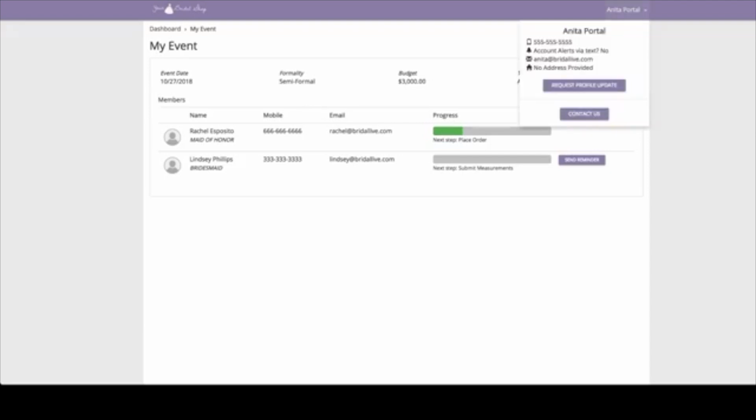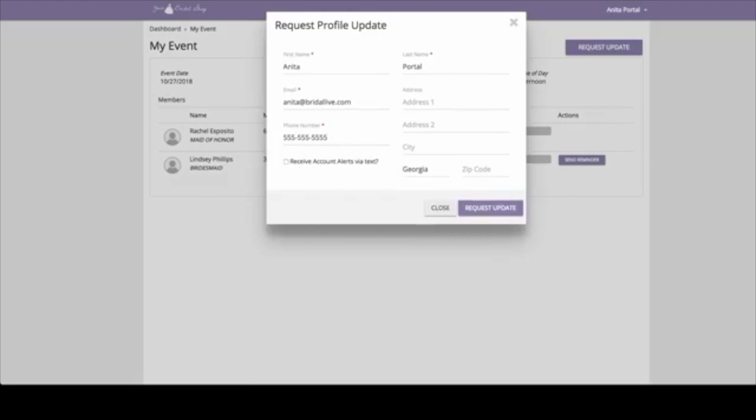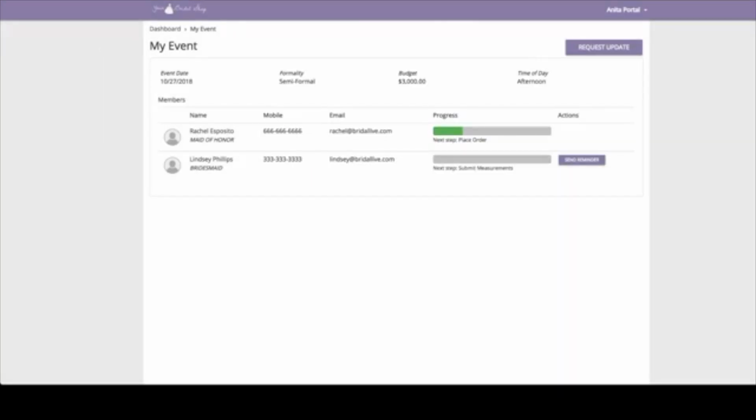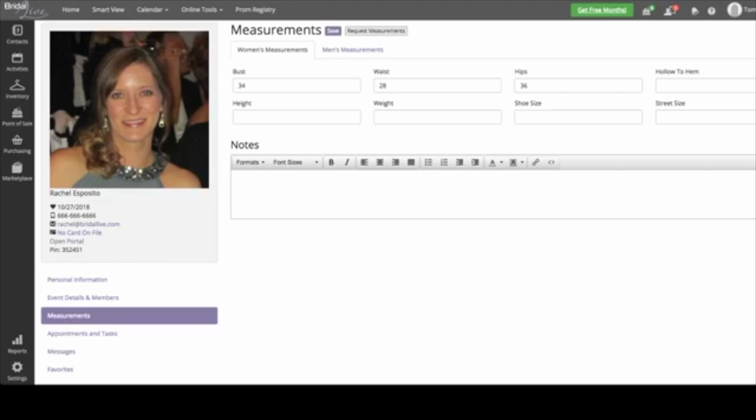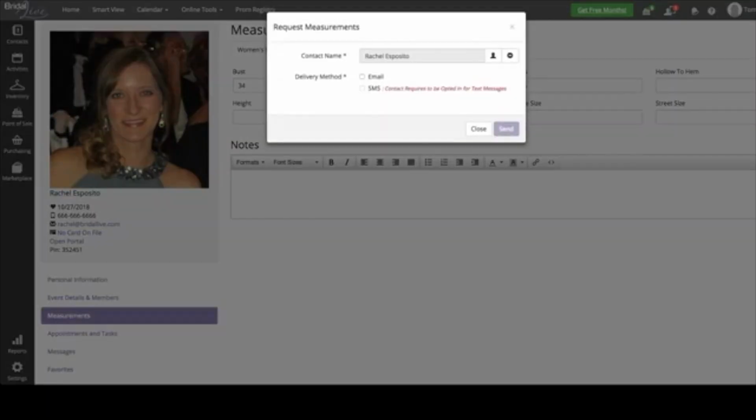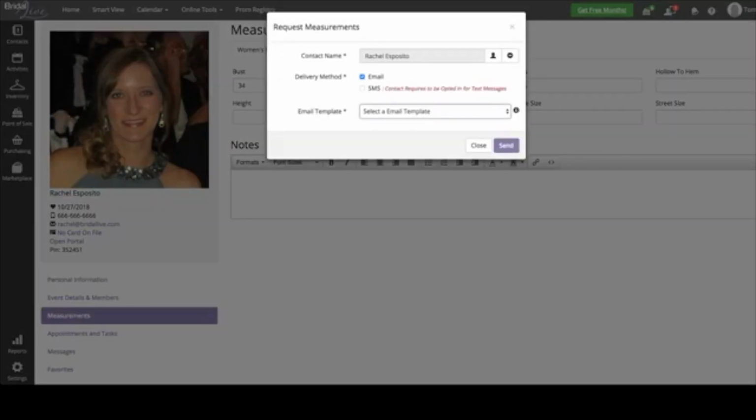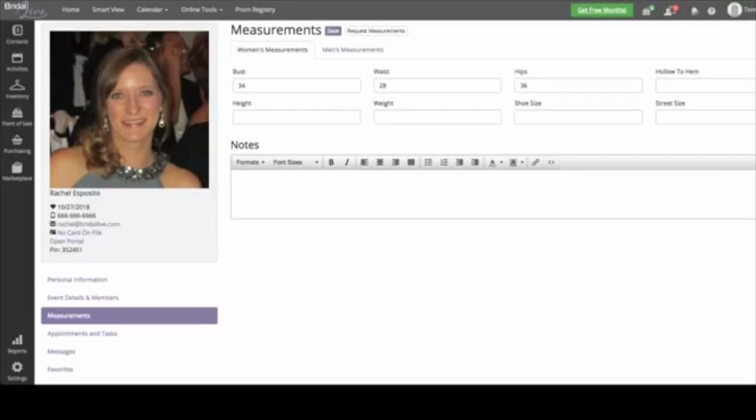All right, so that's the overview of the portal. We saw the lookbook, we saw the request payment and signatures, we saw the My Event screen. There are a few other options, like the ability for members to request profile updates. Maybe they want to opt into messaging or change their address or phone numbers that you have on file. They can request updates there. You can also explicitly request measurements from somebody without having to have the bride do it, just by clicking on Request Measurements and specifying which template you would like to have sent to that person. So if you want dress measurements, you can send that person a dress measurements request very easily by going to the Measurements tab and then clicking Request Measurements.